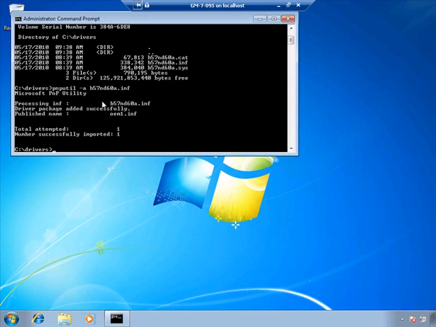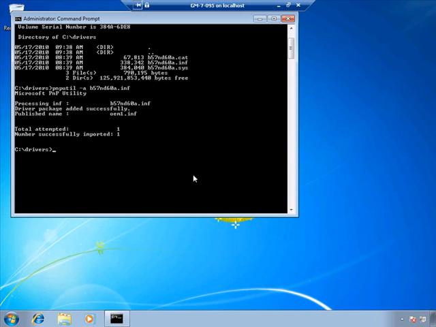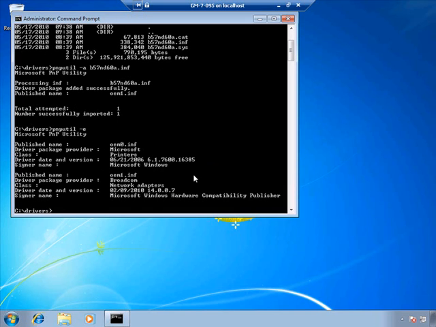And you can see that it's processing the INF file, and it says the driver package was added successfully with a published name of OEM1.INF. Total attempted 1, number successfully imported 1. Now, if I do PNP-Util -E to list the drivers, as you can see here, I now have the Broadcom driver as OEM1.INF in the network adapters class because, again, I got that from the INF file, with a signer name of Microsoft Windows Hardware Compatibility Publisher. So you can see that this has actually been added to the driver store. This is good. We wanted it to get added to the driver store.